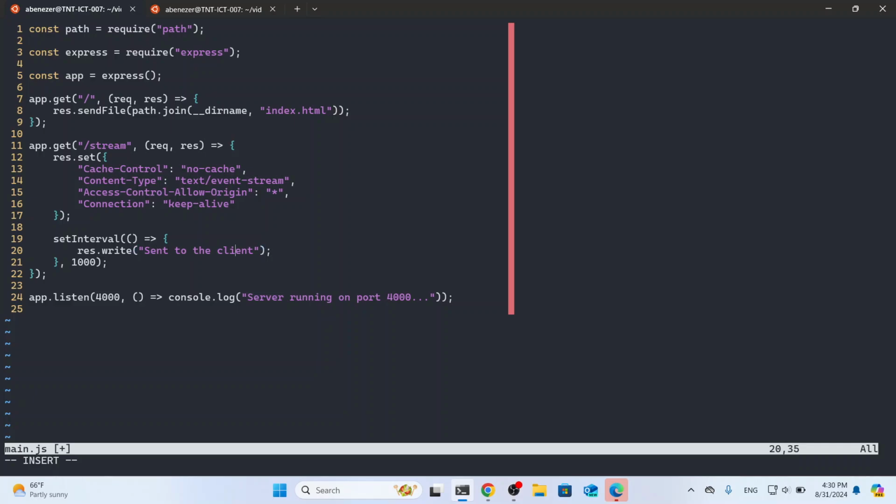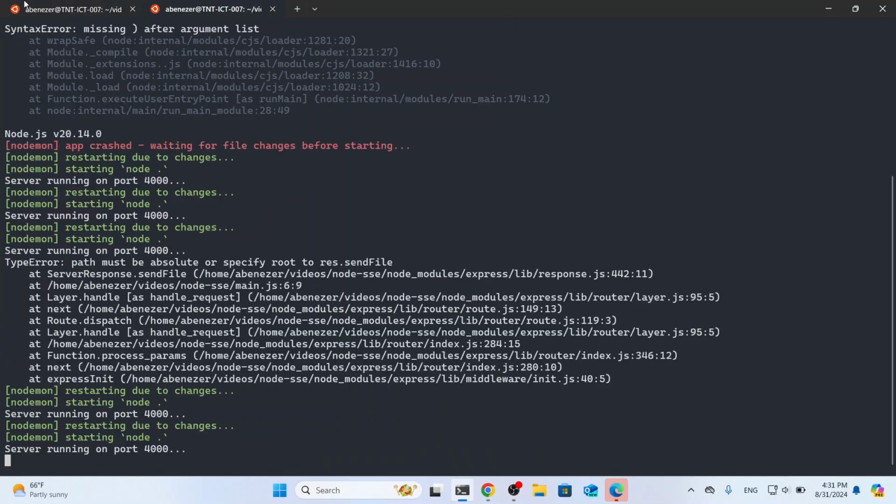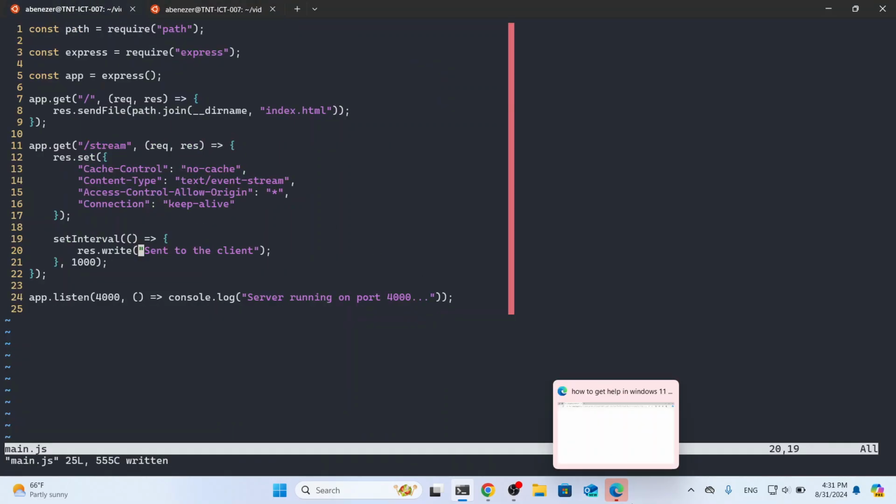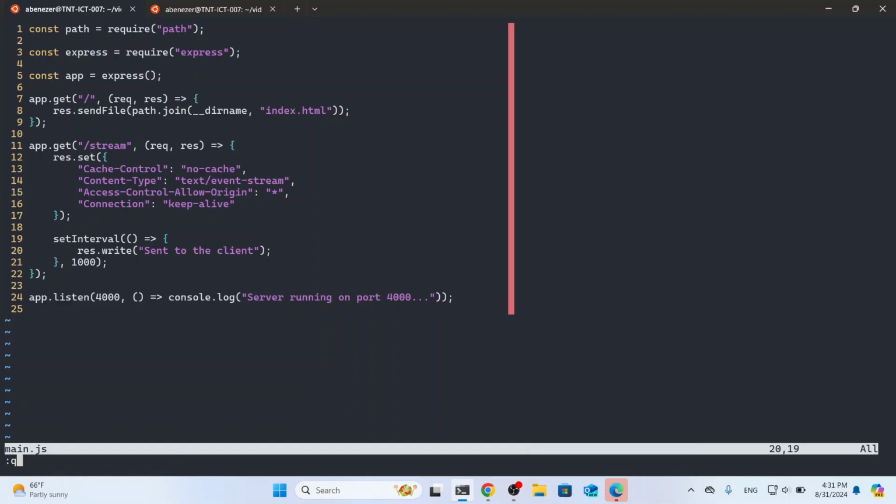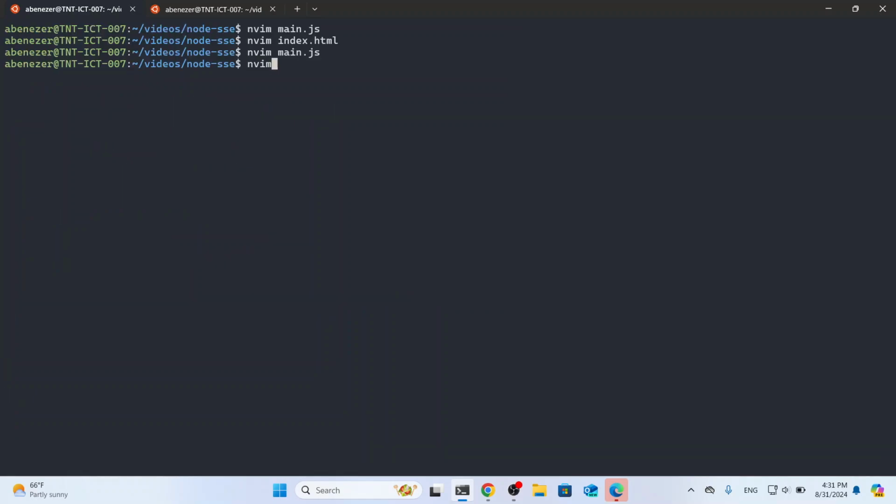It will send this buffer to the client every 1000 seconds. So now what we can do is we can just save, and our work here is done. If there are no errors, yeah, there aren't any errors. So let's just get out of here and go to the index.html file.